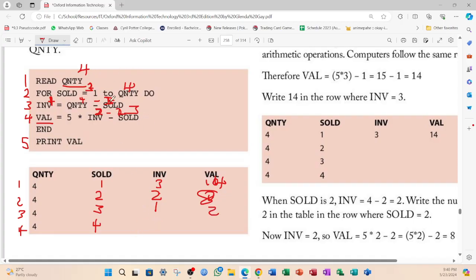The numbers are mixing me up now. Sold is 4. That's going to be 0. Okay, so this is counting downwards. 5 times 0 is going to be 0. Sold is now 4 minus 4, so it's going to be 0 minus 4. It's going to be negative 4.